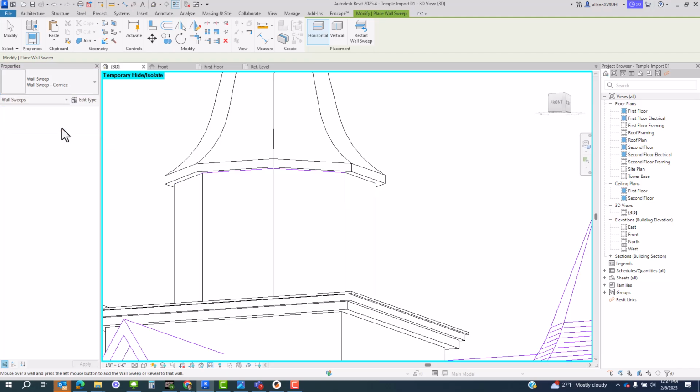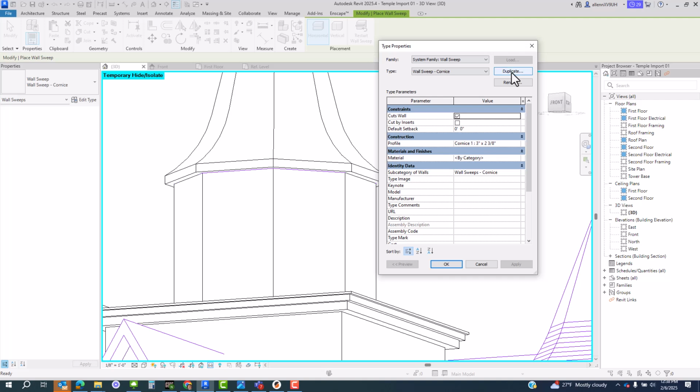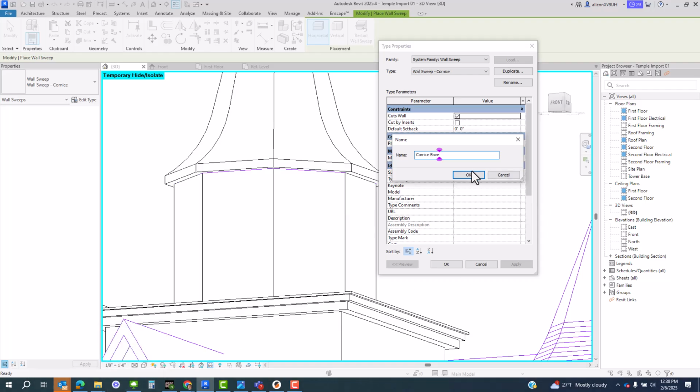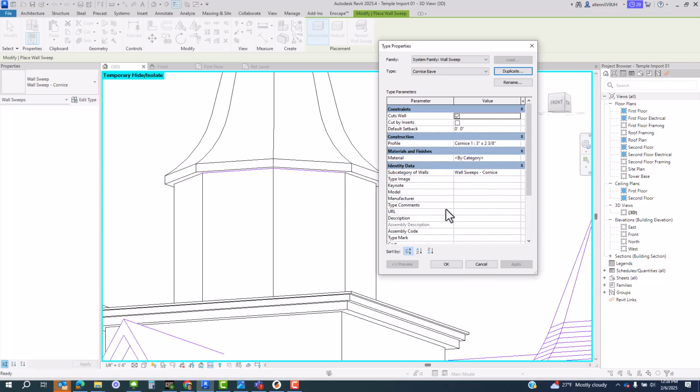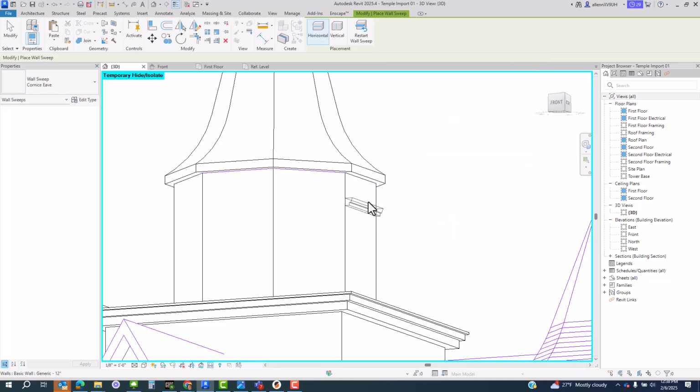I'm just going to leave it on the first one and hit edit type. And I want to duplicate this, and I'll give it whatever name I want. How about Cornice Eave? And the shape of it is based on whatever the profile that shows up here is. And I don't know what that one is. It's certainly not one that I created. So we're going to go find Cornice Eave. It's at the bottom of the list for me. And then we'll say OK.